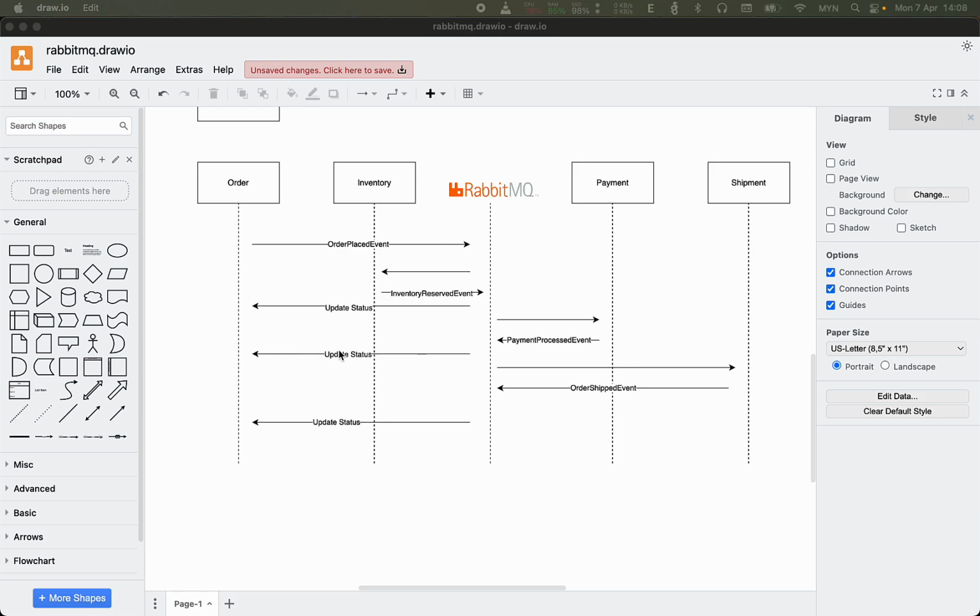So order service would update the status, like payment paid, like order paid, and then shipment, when the application secures the payment of the user, it will start the shipment, and when shipment is done, then it will publish an event, order shipped event, to RabbitMQ, and the order service would listen to this message and update the state of the order to something like shipped or done, something like that. So this is the whole flow of the system.